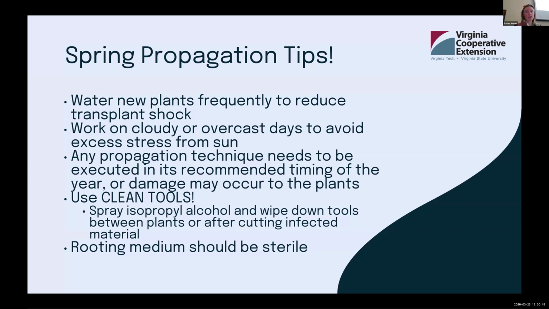Rooting medium should be sterile, free of bacteria and fungi. Fungi is a common culprit for death among cuttings. You can use potting medium or you can make your own with perlite, coco coir, and vermiculite. So that's a great little mix you can make yourself.